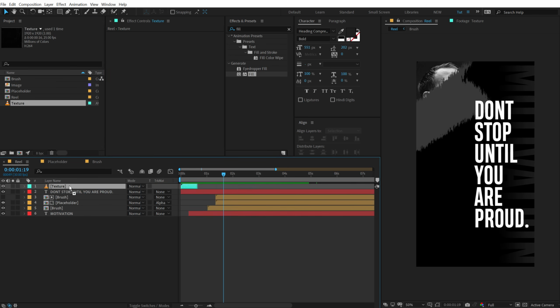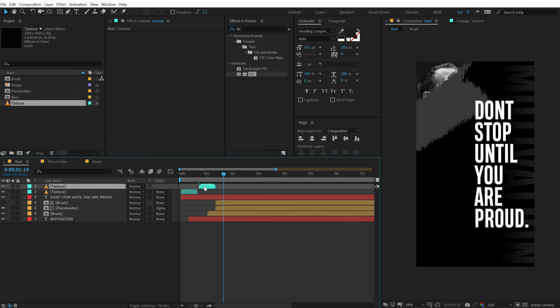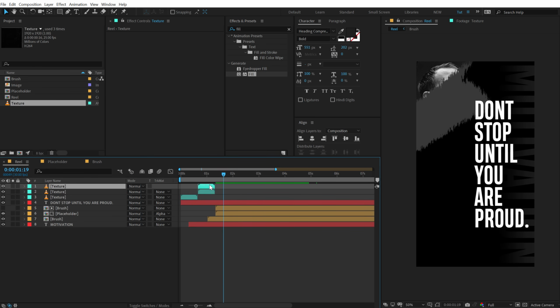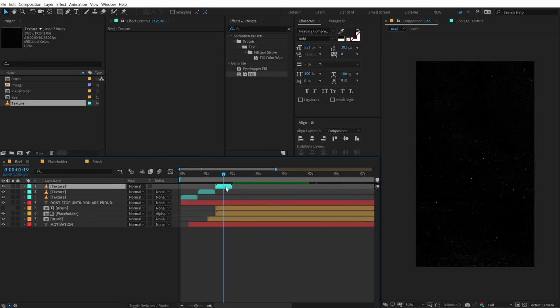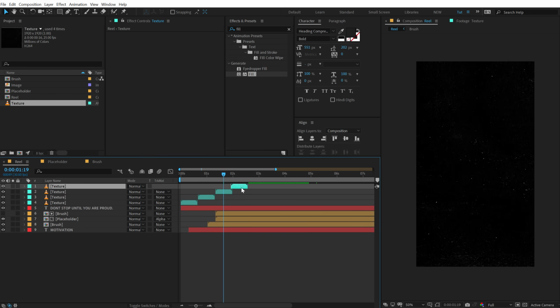So let's put this on the top. And what I'm going to do is create a few copies of this. So hit Control D, align this just like that. Hit Control D and just create an alignment. So basically you can keep doing this for around 15 seconds because that is the length of the reel.